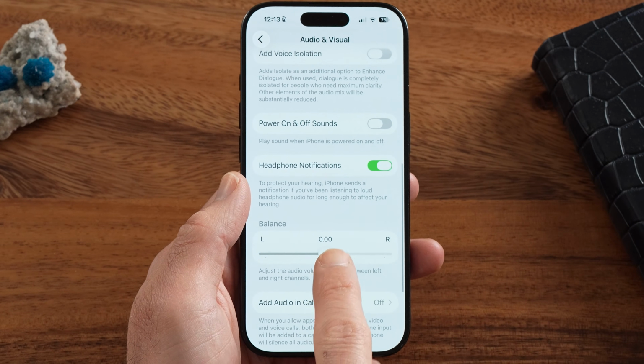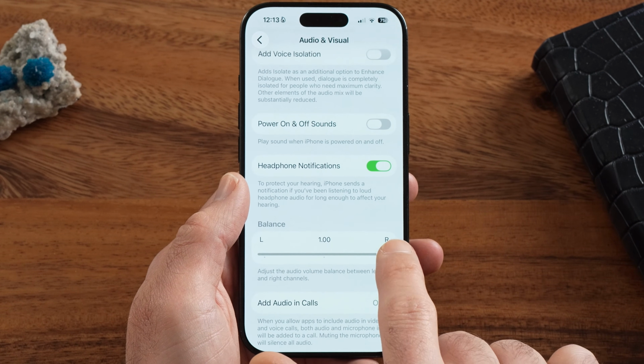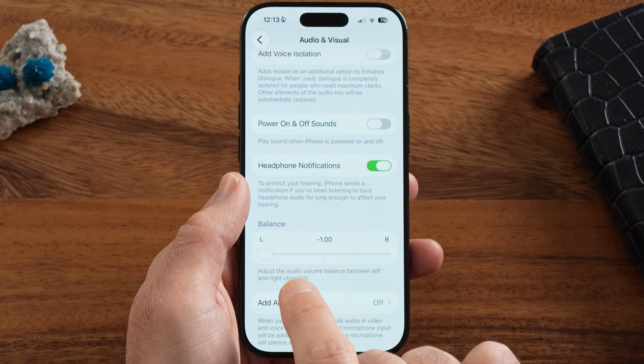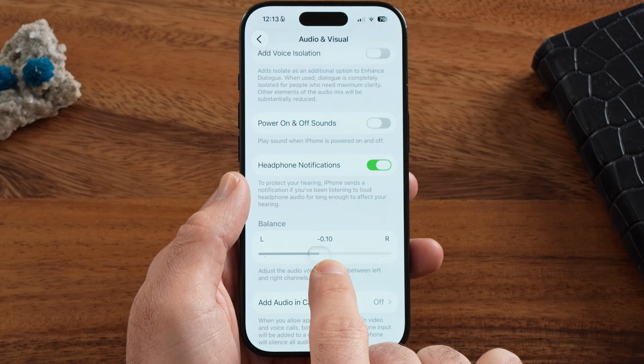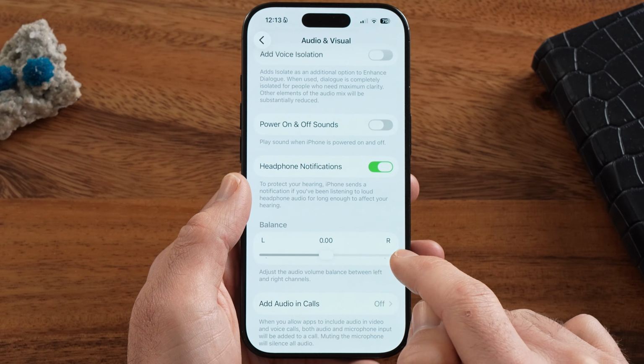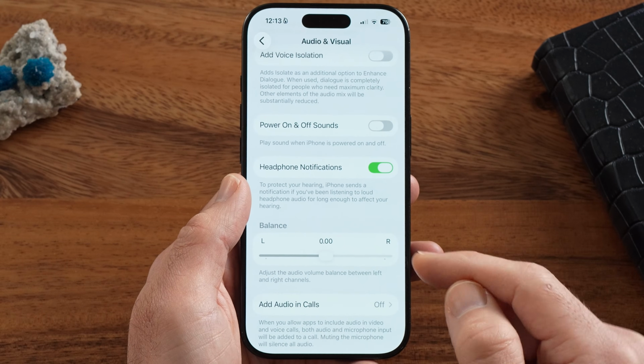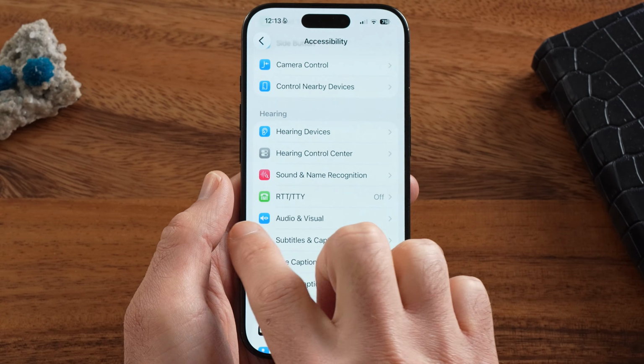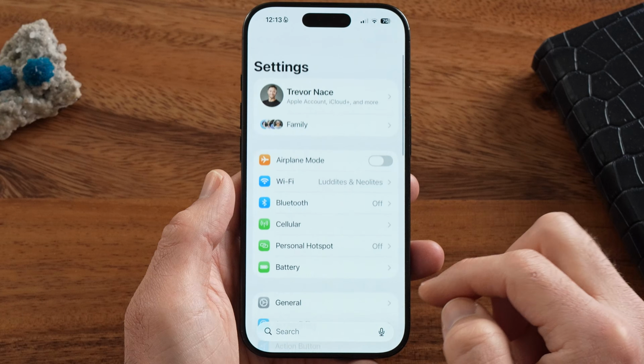In addition to the balance, if it's all the way on the right or all the way on the left, that will cause issues as well. You want to make sure this is balanced right in the center here and not all the way to the right or left. Now, after we've done those, let's go back again to the very beginning of your settings.